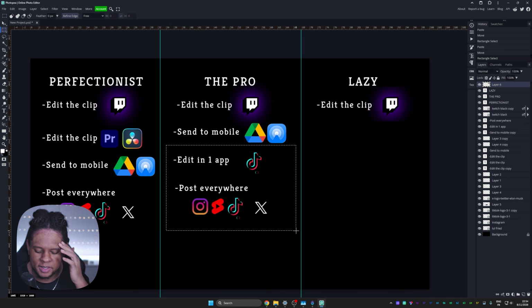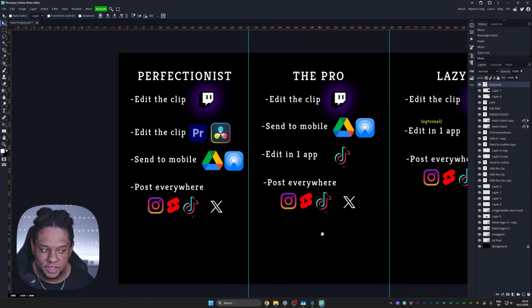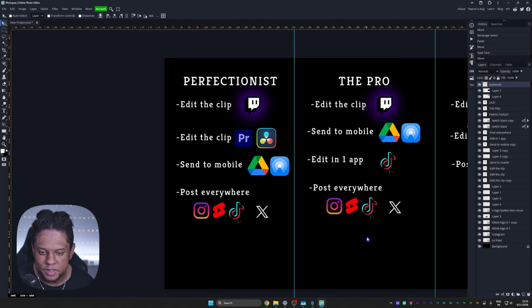We're going to go over the pros and cons here. The perfectionist, you're going to have high quality clips, okay? When people click on your pages, they're going to be like, wow, this is really high quality. This is really well made. The captions are amazing. And that's about it for the pros.